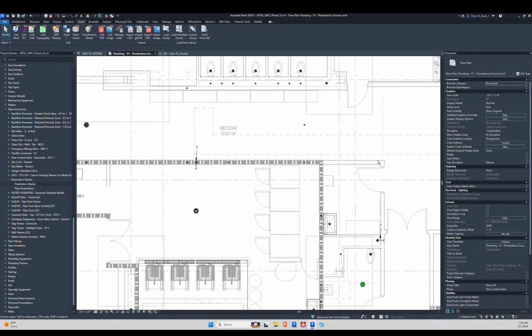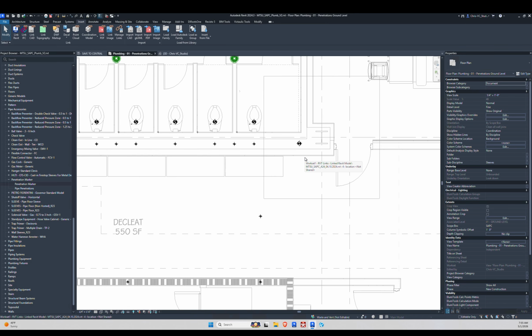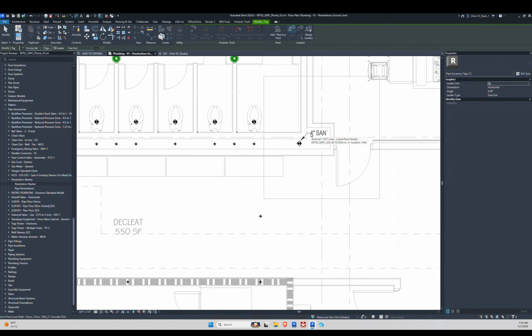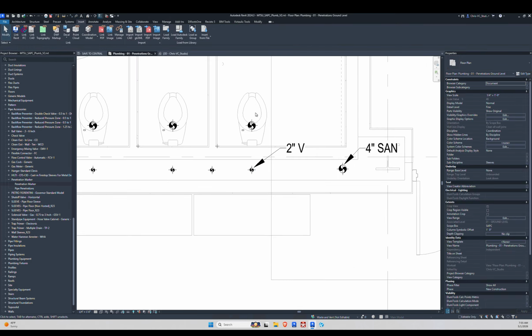Now I can come in here and I can start tagging these objects. So I can just hit TG on my keyboard for tag, which is a typical Autodesk command. And I want to keep the leader and I want a free end. And now I can come in here and I can tag each one. So it tells you exactly what it is. Super simple, right? Whoops, that tagged the water closet, not the thing.